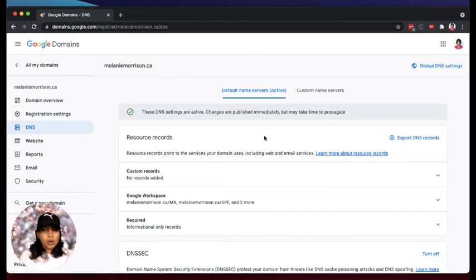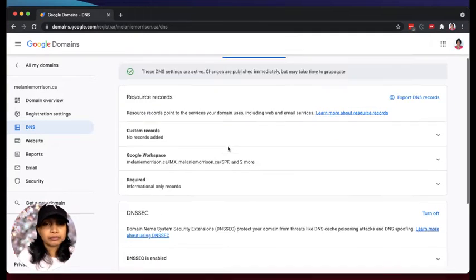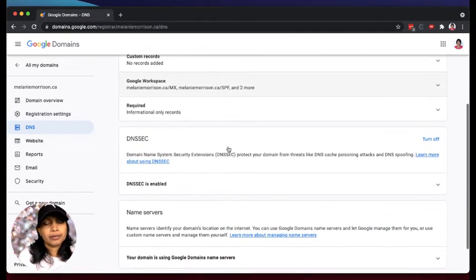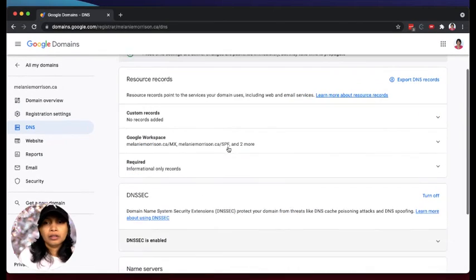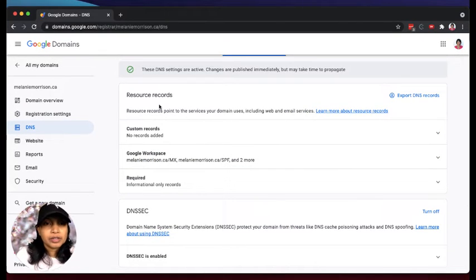Okay, so there we go. So this is your Google Domains website, at least in Melanie's case. If yours is GoDaddy, go find how to get to the DNS tab. There should be a button that says DNS. And then we are going to scroll down. Then we're going to see your DNS resources, custom records. So we're going to add a custom record.